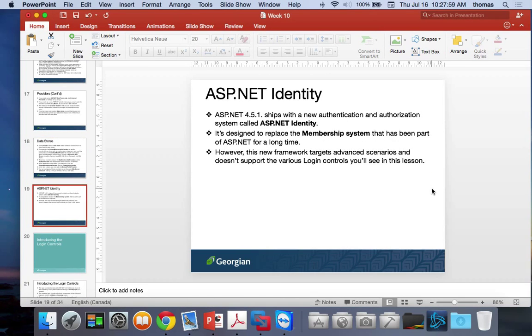I wanted to mention also about identity, and that we're not really doing ASP.NET Identity here. That's more of an advanced topic, and it's really meant for MVC5 frameworks, or ASP.NET MVC. We're not going to cover that in this course.